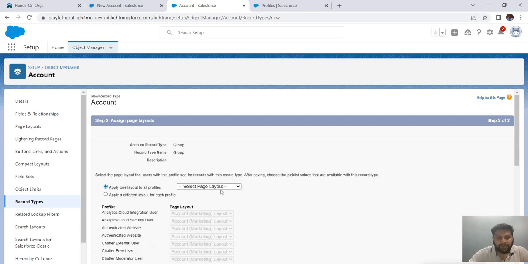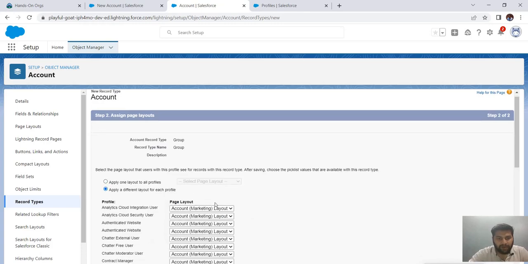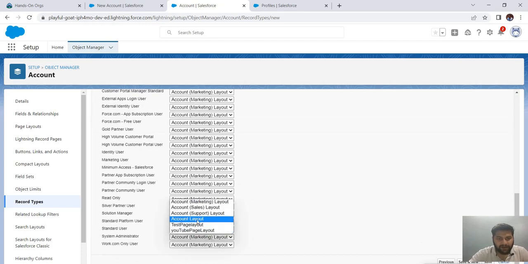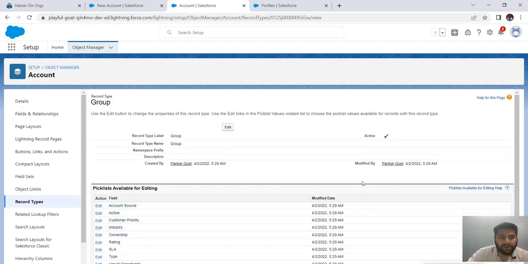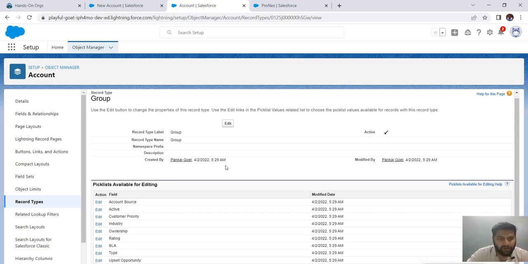For this, let's say we want to make this one available for the system admin. In this case, let's say we want the account layout. And for the previous record type, I forgot to show you one thing. Let it remain the YouTube page layout. Just save it. I forgot to show you how to control the values of the picklist. For this object, business process doesn't exist, so there's no need for that. We will look into it when we go for the opportunity or a lead.